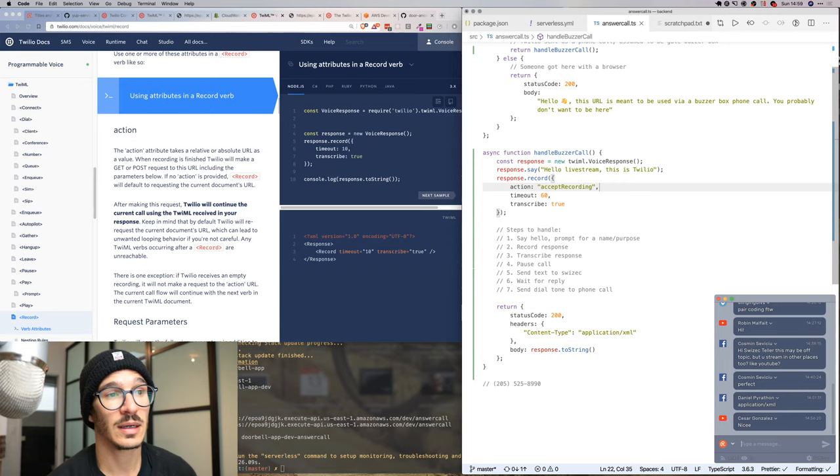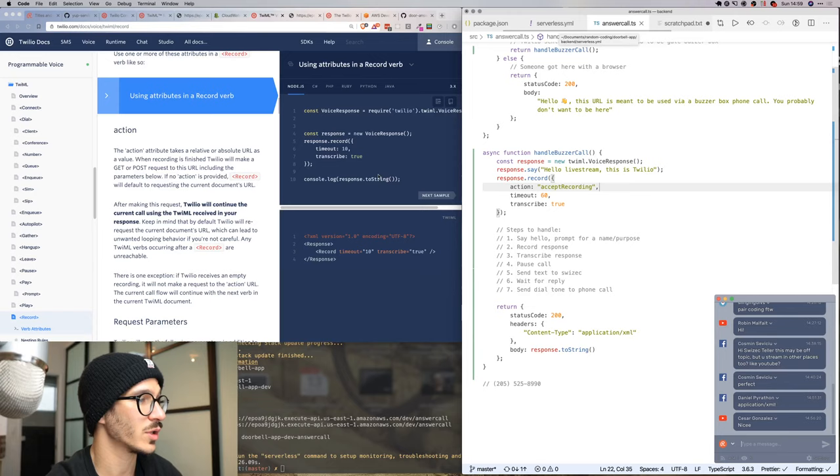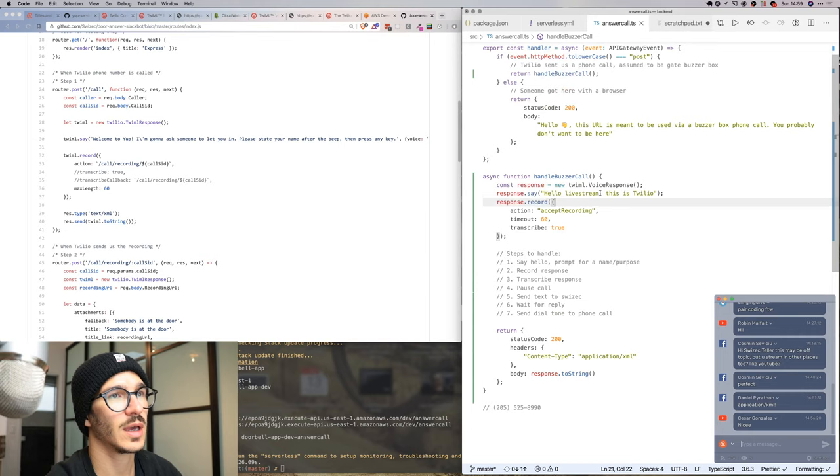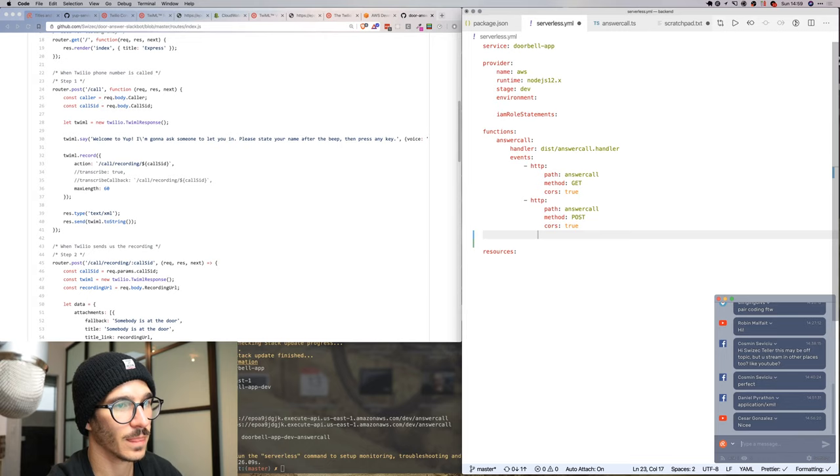So now we need to create an accept recording GET handler. So let's see, how did we do it here? Here we got call recording, router post, call recording, call SID. Okay, so we have an accept, now we need an accept recording. So we go here, no, one more down. Accept recording. This is going to be handler dist slash accept recording dot handler.